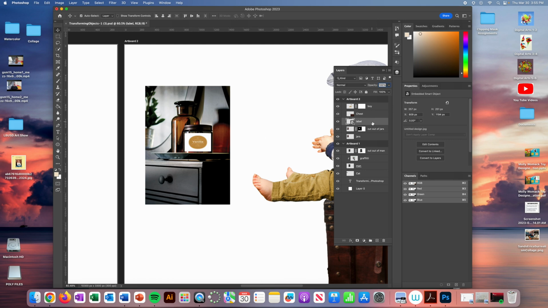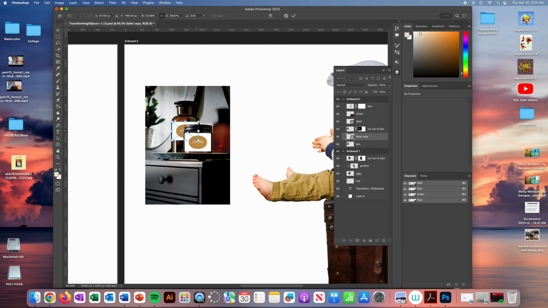Okay, so let's make a copy. So Command J, and see if you can move that copy and then lower it below so that it fits between the cutout of the jar and the actual jars. And it looks good. I'm just going to shift it over and Command T to transform it.